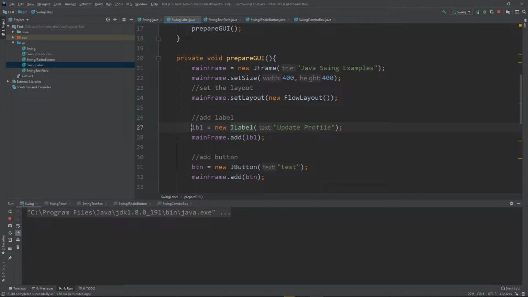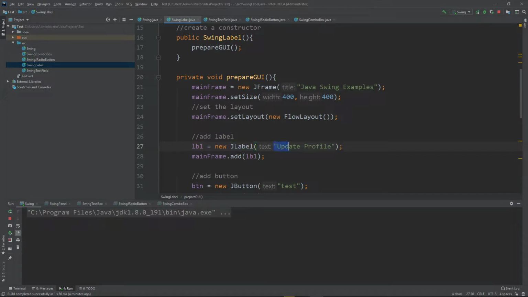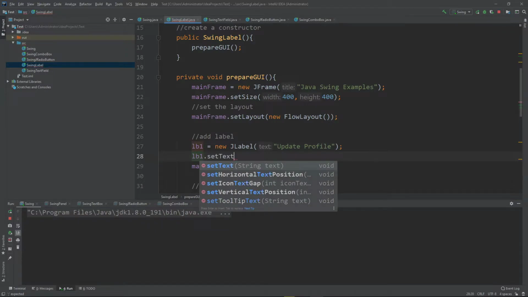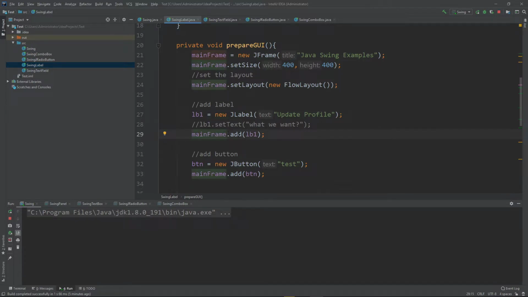For the label, we can call label equal new JLabel and give the text, and this text is what the label will be showing. After we call the constructor, we can also use the method setText, and we can set whatever we want. Okay, let's see the example, and then mainFrame.add. We have the JLabel, but we need to put it on the frame, so we have to add it to the frame. This method will add it to the frame.